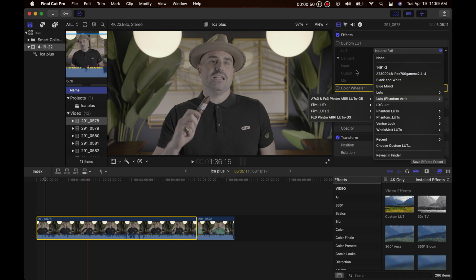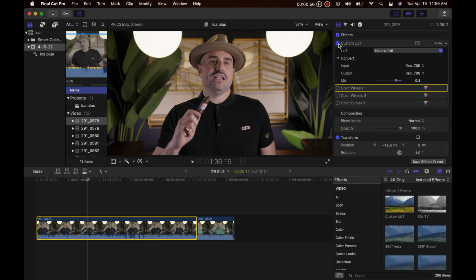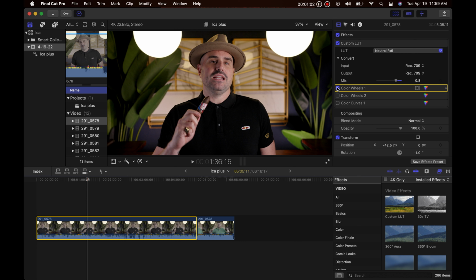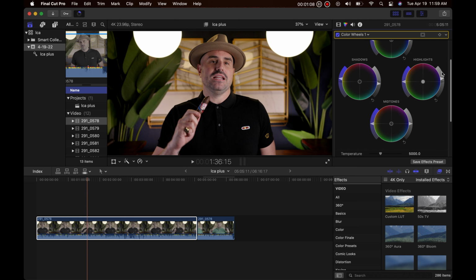These are my LUTs. I'm currently using this Neutral FX6. This is from the Phantom LUTs pack. I like to use this at 80% and then add some modifications here in the color wheels. There it is right there. I pretty much reduced some of the shadows, and I pump up the highlights a little bit. A little bit of the shadows are saturated. I don't mess with the midtones too much.